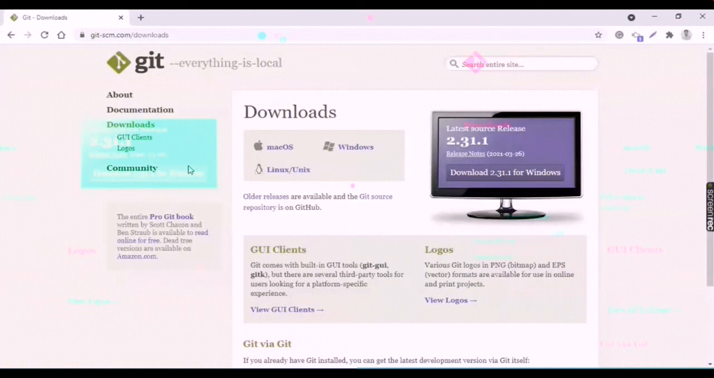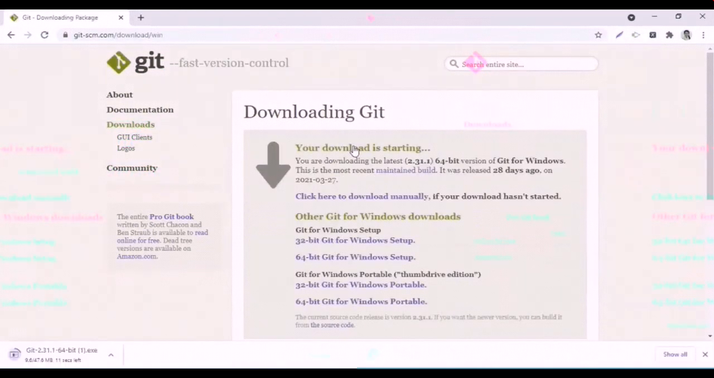If you see in the download section, if you're using Mac OS, you can select that. If you're using Windows, you can select Windows. If you're using Linux or Unix, you can do that. Which one are you using? Currently I'm on a Windows machine, so let me choose Windows. Okay, it is getting downloaded. So once it gets downloaded, I'll be guiding you with the other steps.